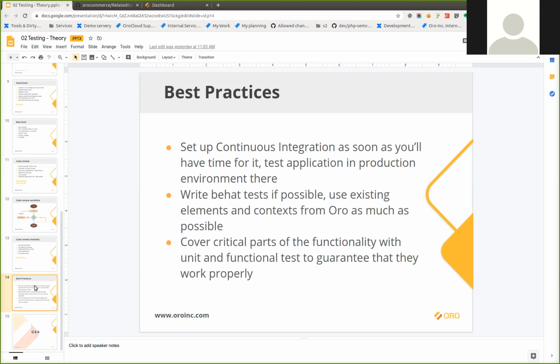And then cover critical parts of the functionality. So if you have a new feature and it assumes that something is required for the user to be able to perform, cover this with a Behat test.